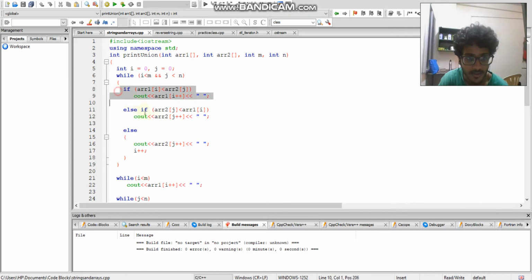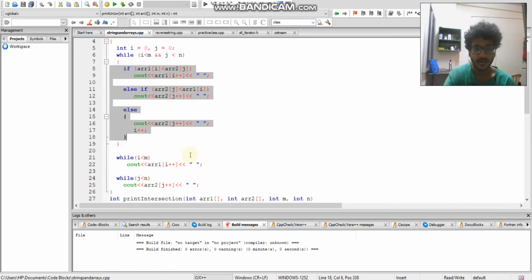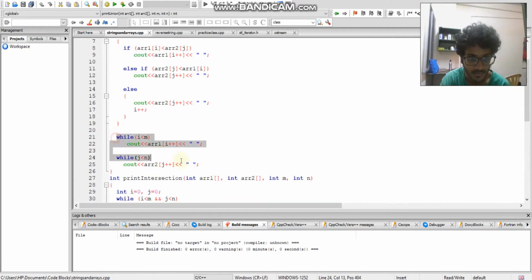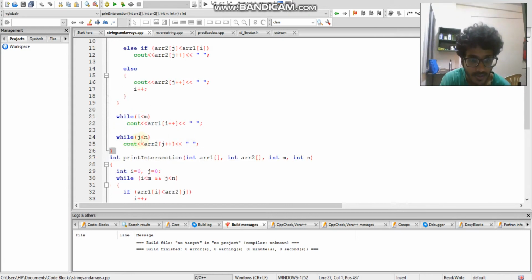Once this is done, it will print the arrays, but in case one of the arrays is bigger, we need to print the left out values. So what this does is it prints the rest of the values. If i is less than m, which means it's not equal to m, it will carry on this process, and if j is less than n, it will carry out this process, which will print the arrays and keep incrementing till this condition is fulfilled.